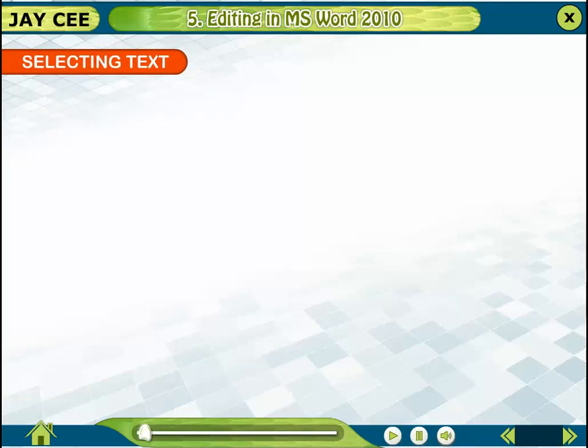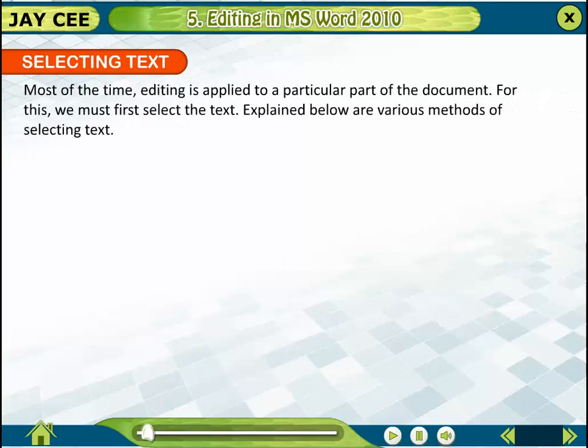Selecting text. Most of the time, editing is applied to a particular part of the document. For this, we must first select the text. Explained below are various methods of selecting text.